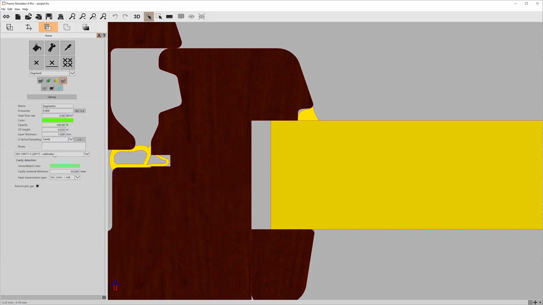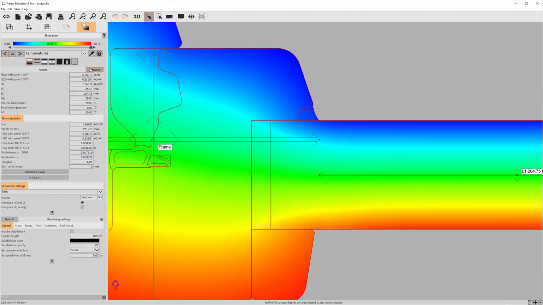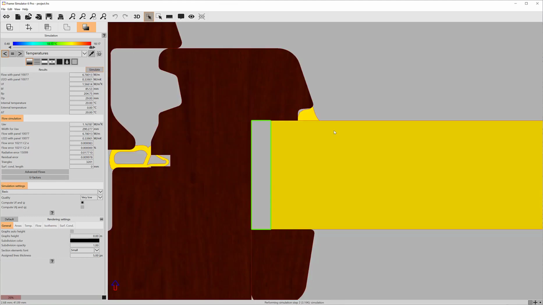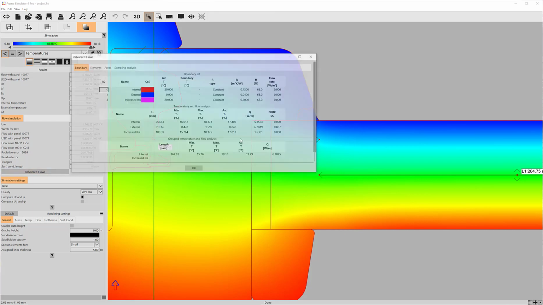Make sure to select the newly created U-factor/sampling and assign this material to the cavity's surface. Update simulation again. Now the analysis is ready.